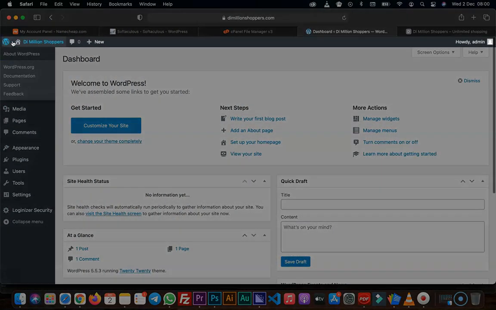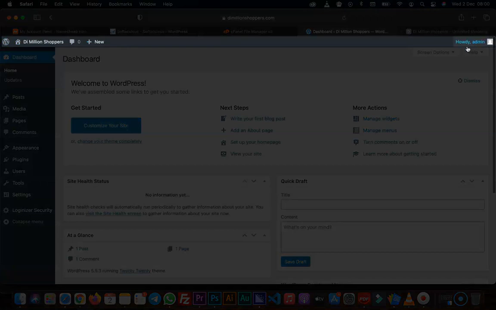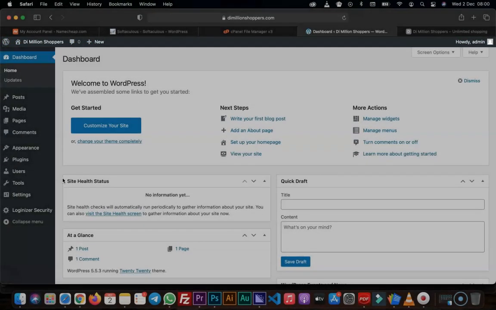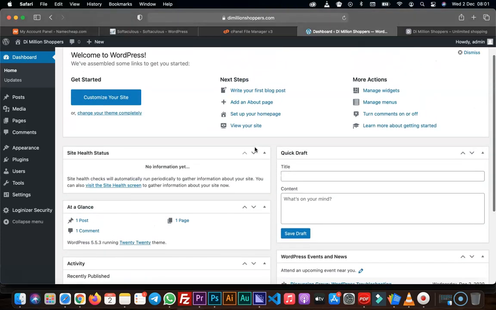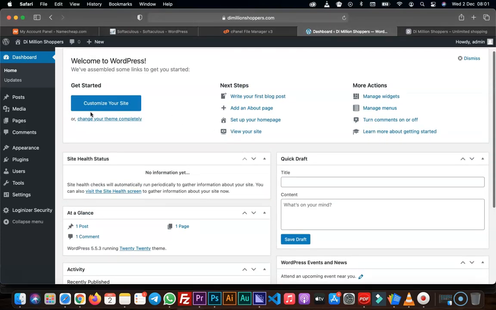And over here at the top, you would see the status bar. So this bar is only available to logged in users. And then we have the main dashboard itself, where you get access to, it's kind of like your work area. So this is where you make changes to your themes, your plugins, create posts and everything.